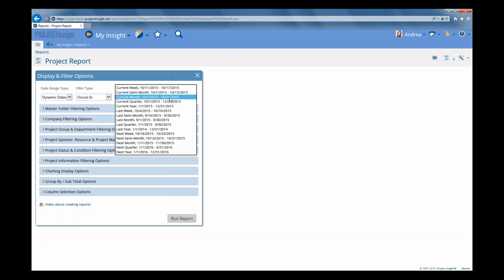So with the dynamic dates option, Project Insight will change the dates automatically without you having to change them each time. And that reduces the time it takes you to create and run reports. You can create the report you want with dynamic dates, save it, and then easily run it when you need to without having to change that information each time. So you can see you can select some different dynamic date options such as current quarter, current year, last week, semi-month, month or quarter or year, or the next one as well, so looking forward out into the future.